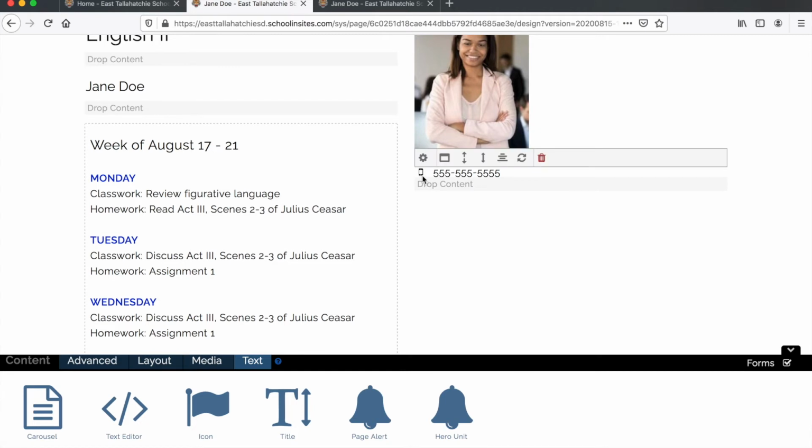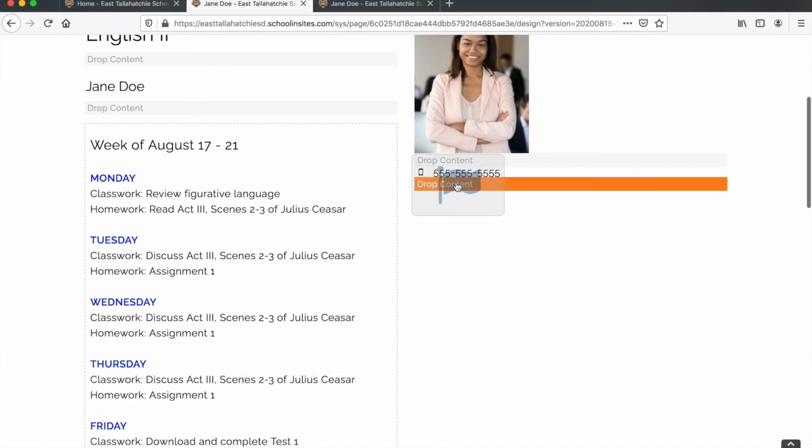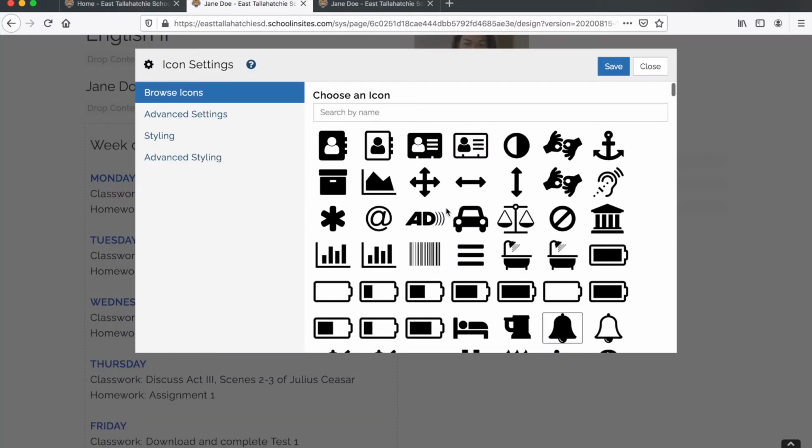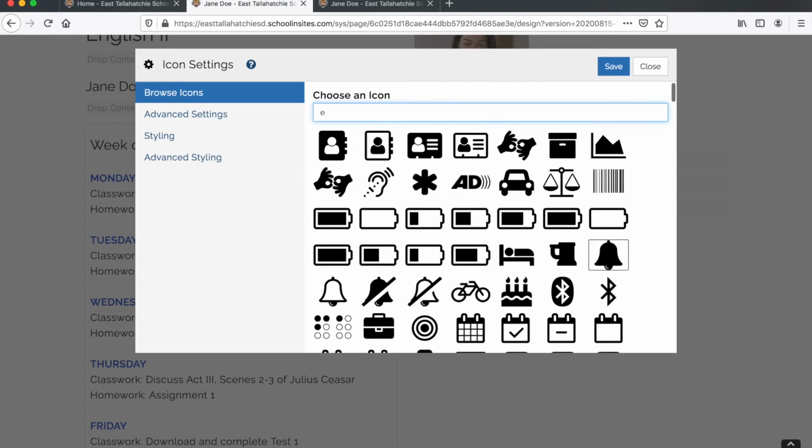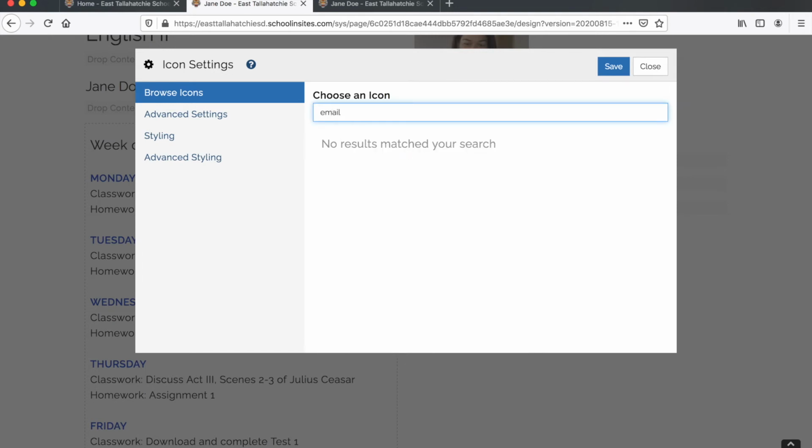And also I'm going to put my email address. So I'm going to go down here and grab icon again, click it, drag it to drop content, and I'm going to put email. And you'll notice there's not an email icon. That icon is actually an envelope. So I'm going to click this.